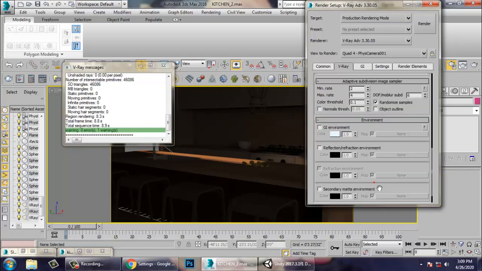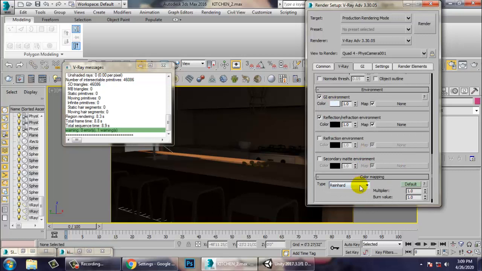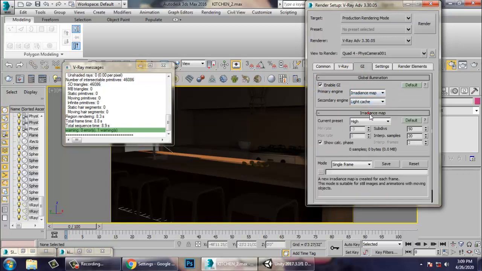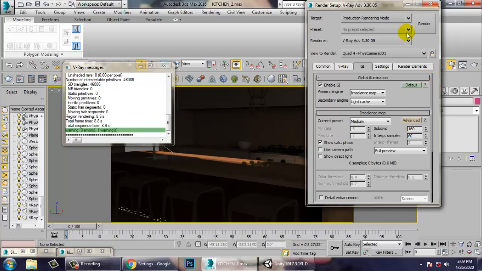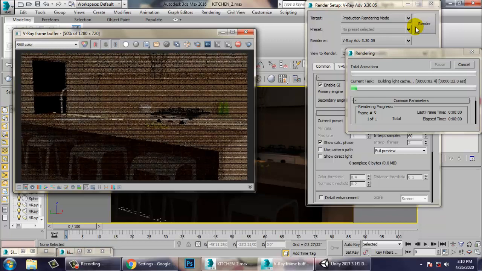Let's go into the environment. You need a GI environment, you can keep that, and your color mapping. Go into the GI, let's activate this irradiance map, your light cache, keep this as medium for now, 160/60 over here, and let's render and see how it looks like.